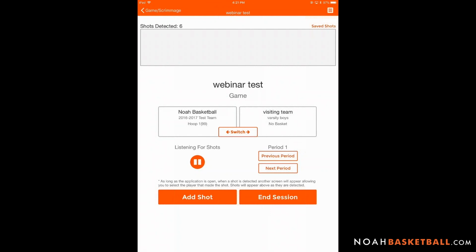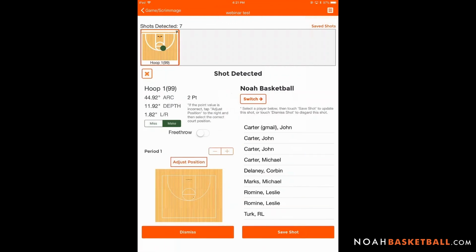So the other thing I want to hit here next, so that's how you tag shots. So let's say you get to the end of a period. I'll tell you what, Michael, shoot me one more from anywhere. There's one other thing I forgot to mention. So just from anywhere. And what I want to show you is how you can dismiss a shot.